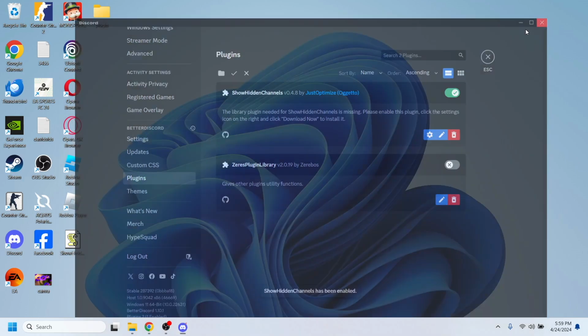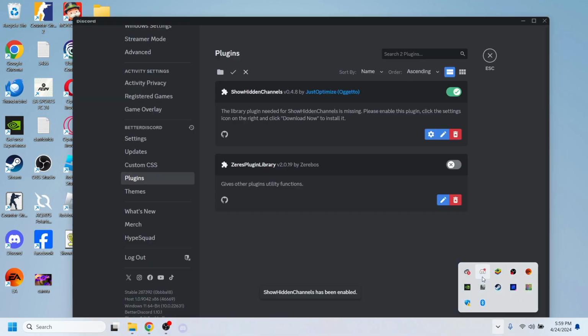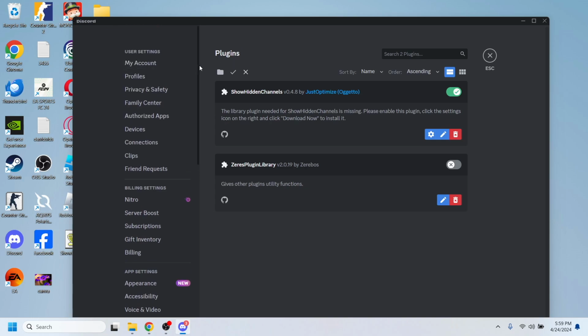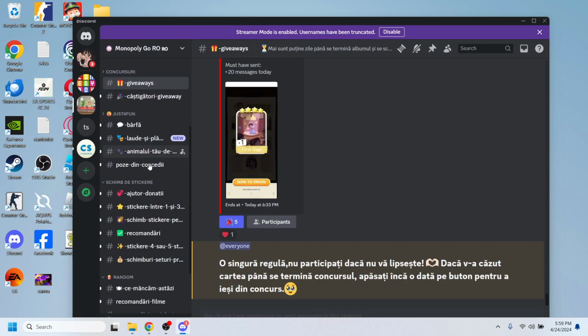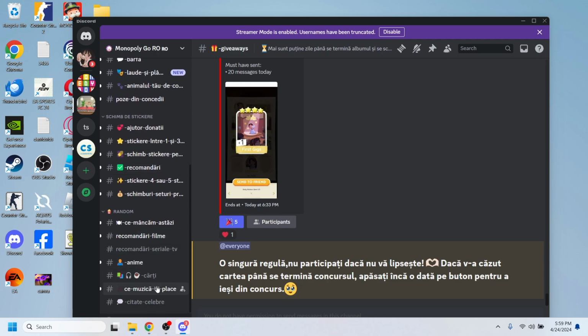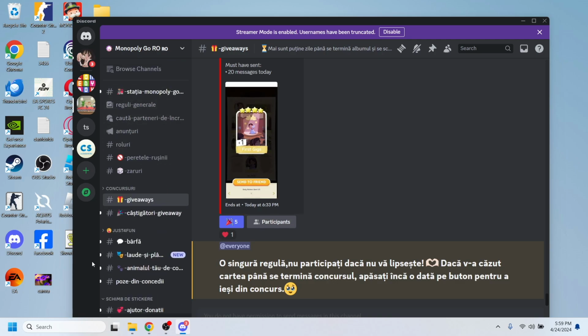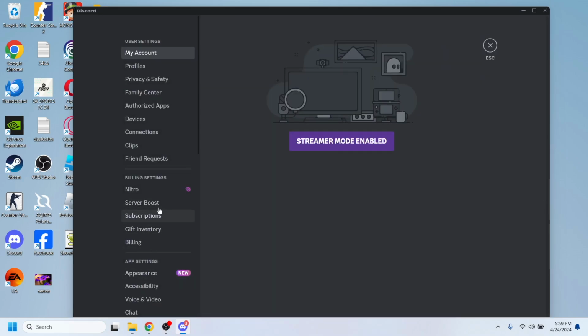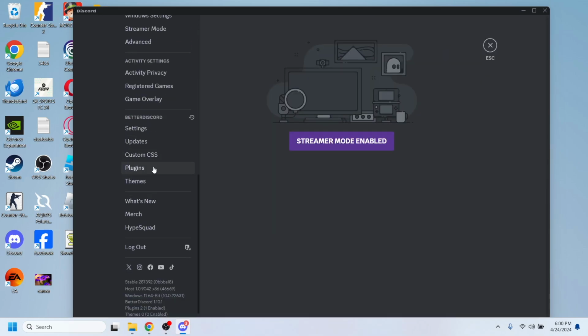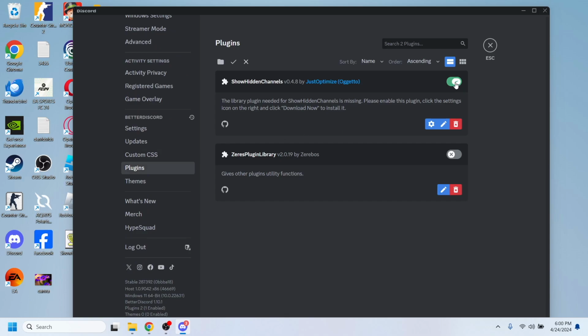And then if I go back to Discord, just let me go back to my Discord account and I'm going to a server right here. I should be able to see the hidden channels on the server. And if I want to disable this plugin, I'm going back to user settings, go back to plugins right here at Better Discord, and I'm going to disable this option.